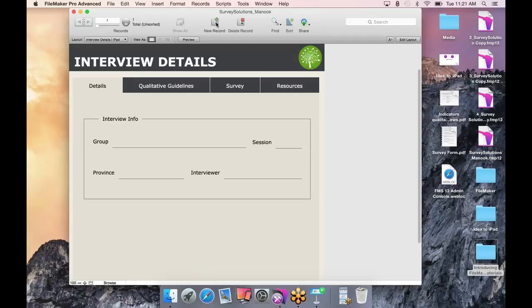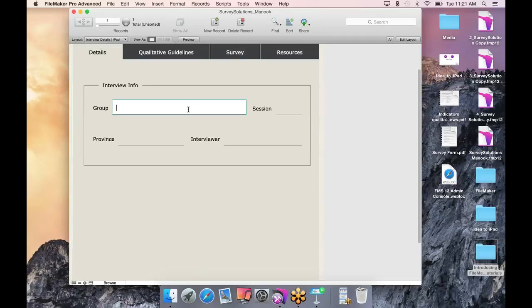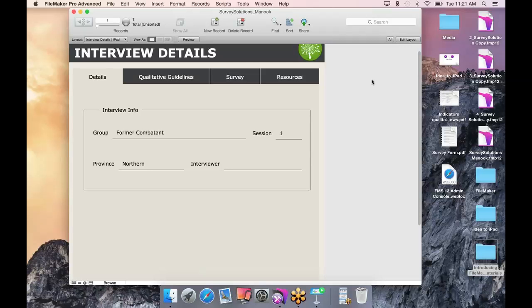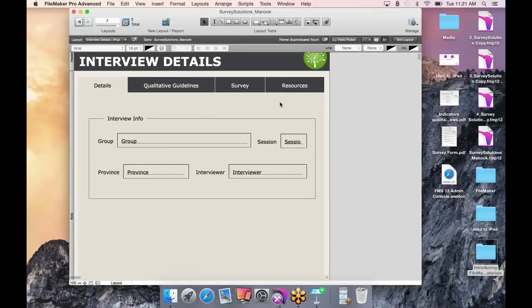So let's go ahead and create a new record. We could just type in here, say a former combatant. This is session 1, Northern Province, so on and so forth, just like that. Let's go back into layout mode. Again, in the interest of time, we'll hold off on building out the interviewee section here. We'll see that in a bit.